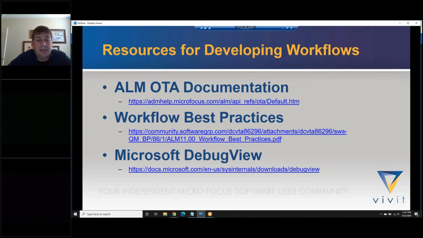The next thing is a document that I found that is workflow best practices. When you really start getting into this, it's a really big one to know, because there are times when you want to put code in there, but you need to make sure you put it in the right place.